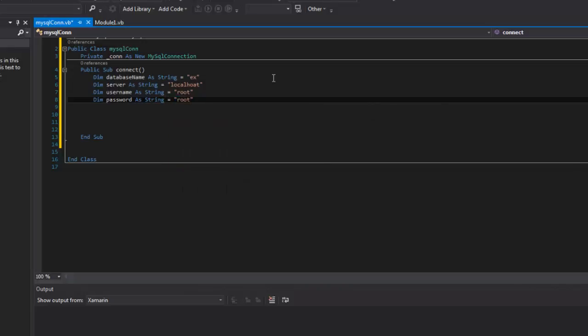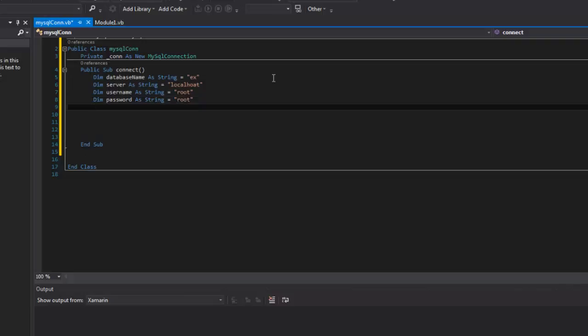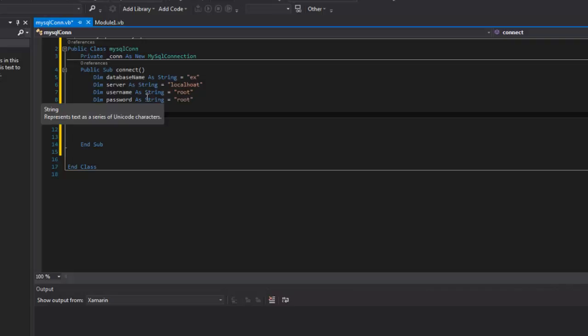Now if I were doing this and showing you how to connect to one of my servers or a server online, there's no way I'm going to be showing you my username and password, obviously, or even the connection string. So just keep that in mind. This is just for test purposes, so you would be able to change this with your username and password depending on the server that you're connecting to.